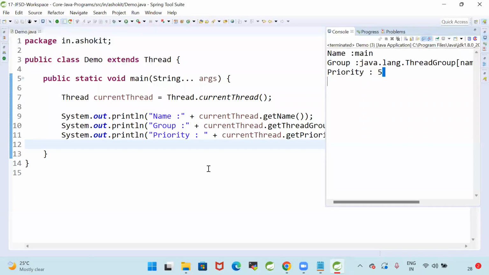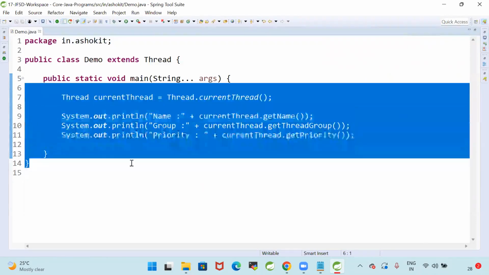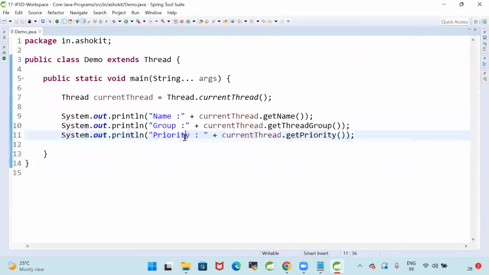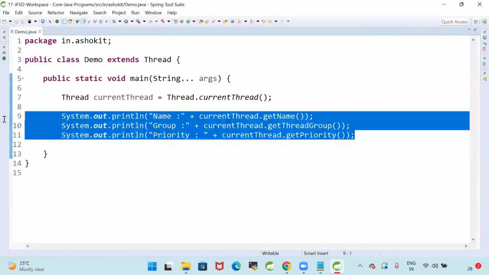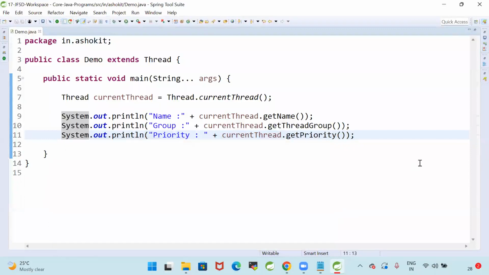So JVM is creating one thread in order to run our application. That thread is called main thread. Every thread will have a name, a group, and a priority. How to get the information of the thread? currentThread.getName, getThreadGroup, getPriority. It will give information about the thread.